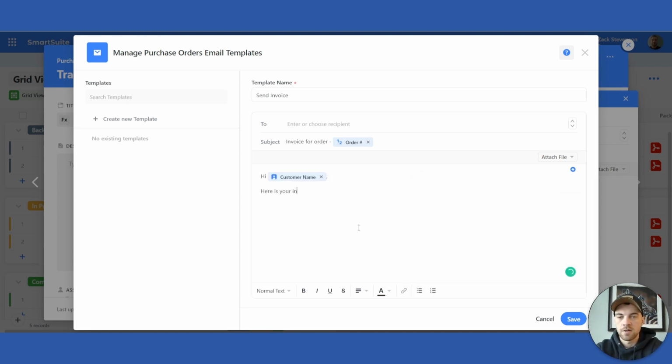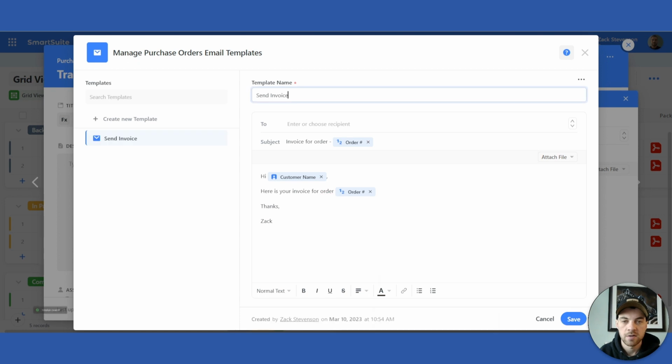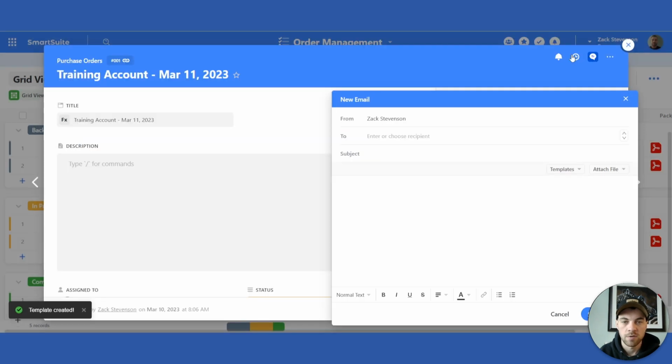Here is your invoice or order, and you can sign off. Same thing with the attached file. Hopefully at some point this will be dynamic, but currently it will just bring in whatever PDF is in that record. So this is how we will have to have this template set up for the time being. Click save and close out of this.